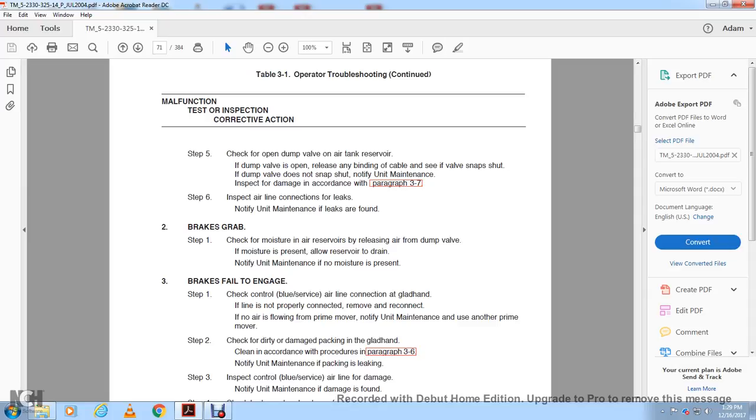Clean in accordance with the procedures in paragraph 3.6. Notify the unit maintenance for the packing leaking. Step 3, inspect the control blue stripe airline for damage. Notify the unit maintenance if damage is found.